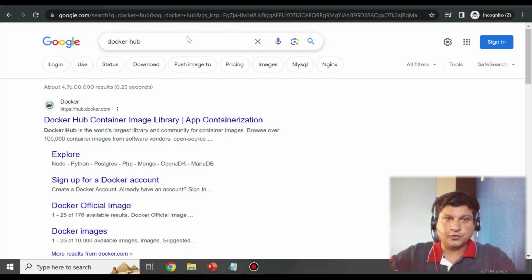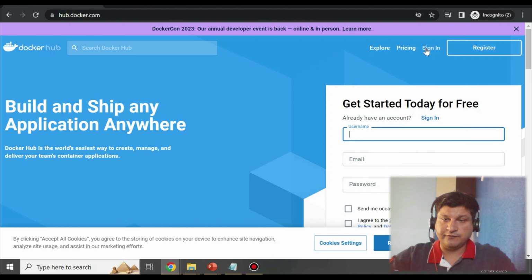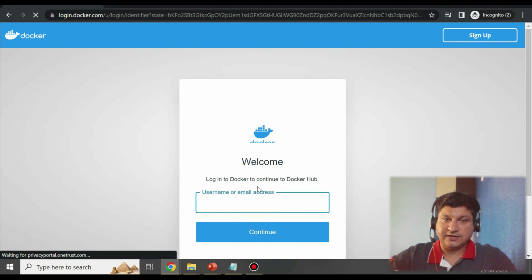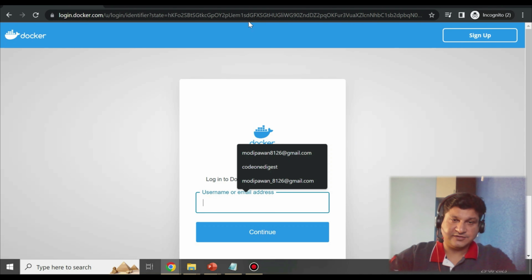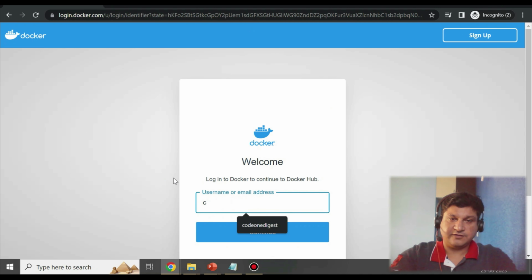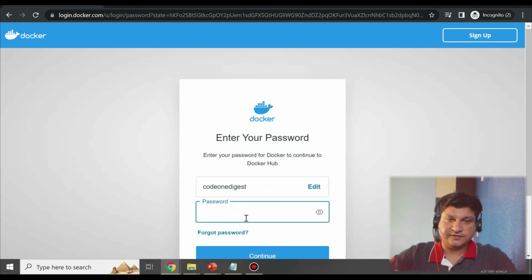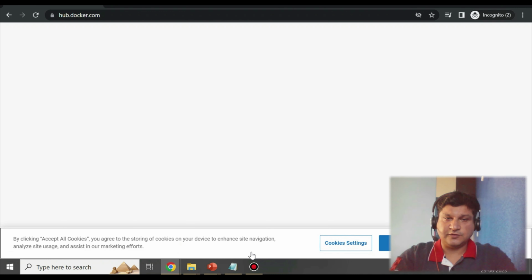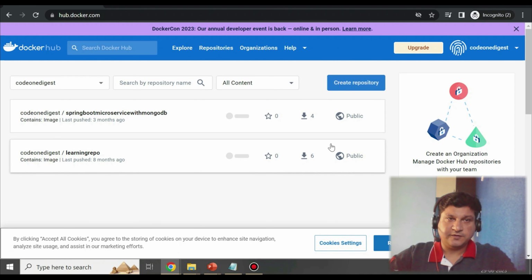Okay friends, go and search for Docker Hub in Google. You will find the URL to open Docker Hub. Click on the Docker Hub link. You have to sign in. If you don't have an account, you can register and create one. It's a free service. I have an account, so I will be logging in with my credentials. Yes, I've logged in to Docker Hub.